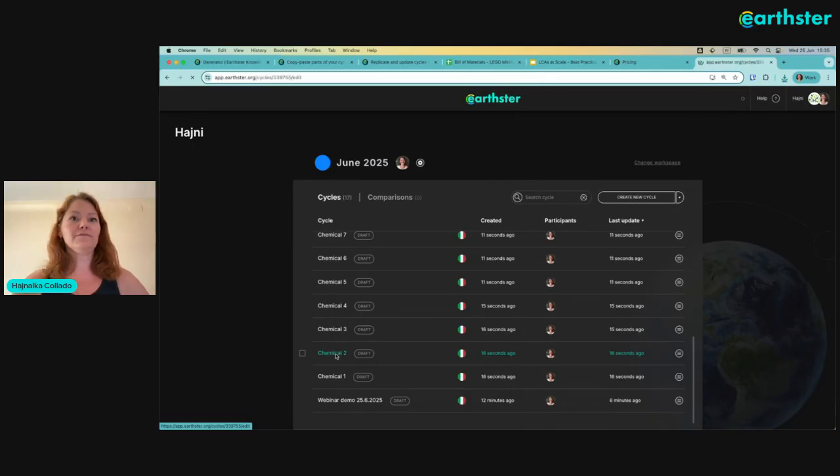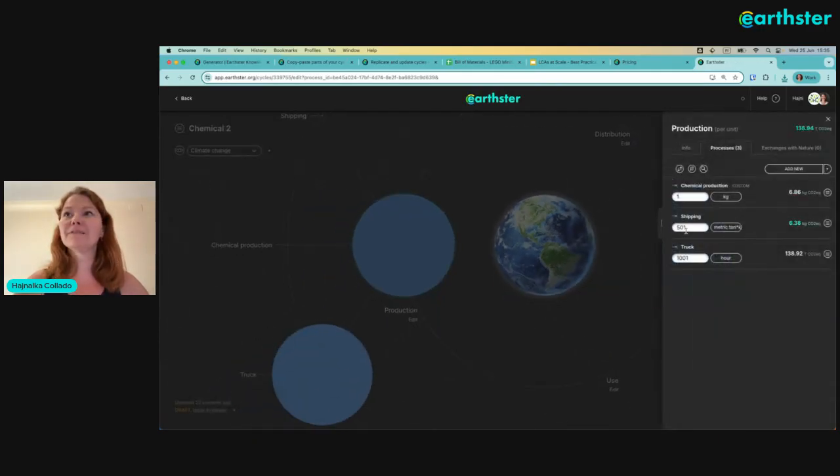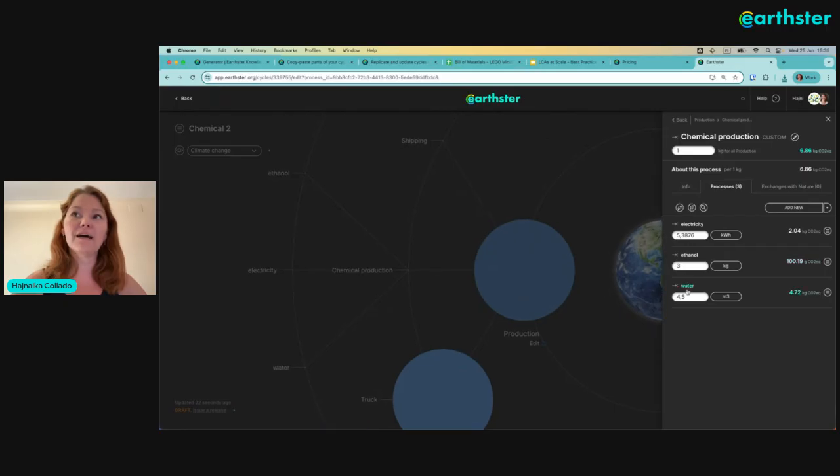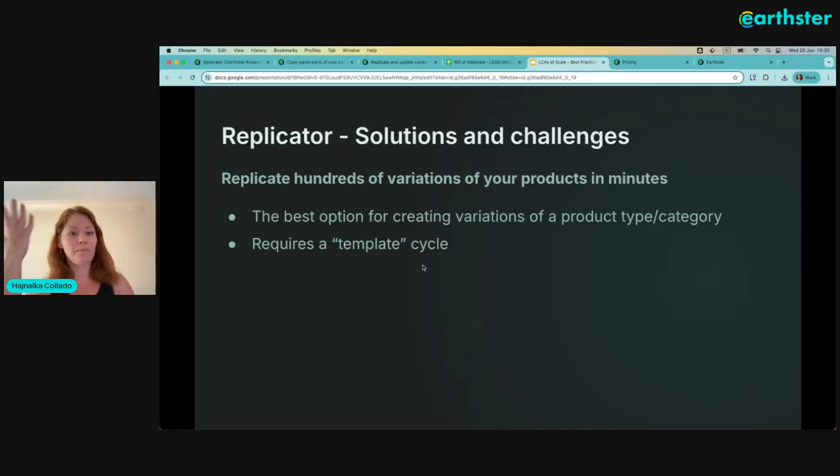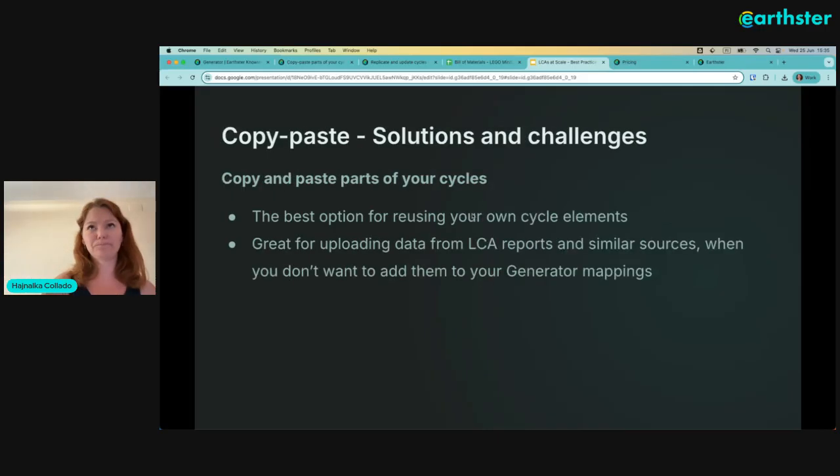And if we go into here, let's see chemical 2, it has updated all those values as we have specified what it should be. So a really amazing way to create variations of a product category. And I would say this is really, really fast, probably even better than the generator for the variations. The only downside is that you require this template style thinking, that you already have a model where you're saying that these are the inputs, this can change. And then that's it, you have your variations.